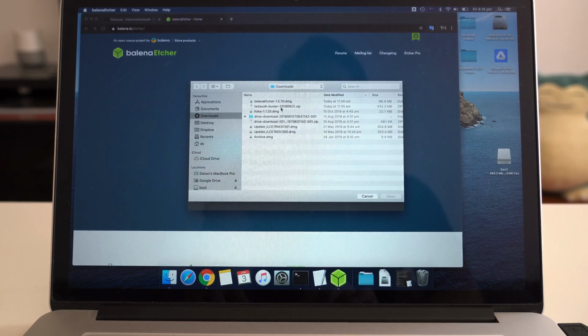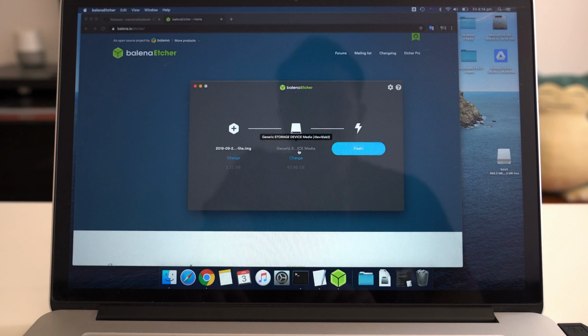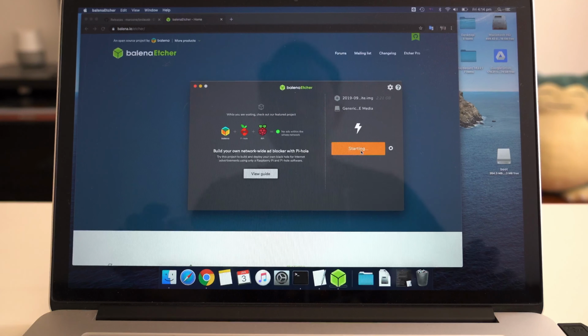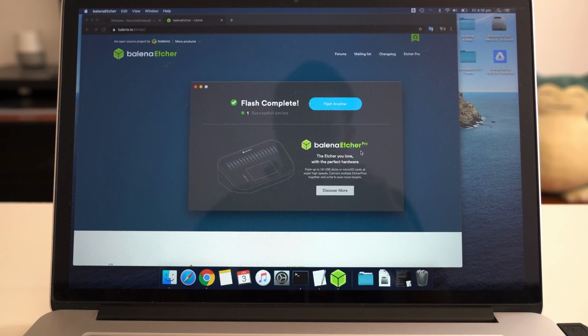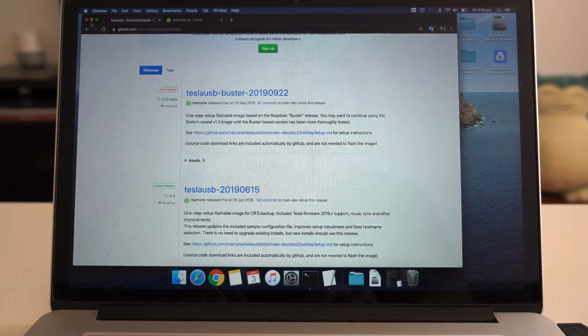The image that we have is this Tesla Buster 2019 September 22. So grab that, click open, it'll load the image, and if the drive is correct, click flash, and it will do its thing. I just have to put my password in here, and it's going to write that image to the SD card. Okay, and that's done. So we can now close the Etcher app.